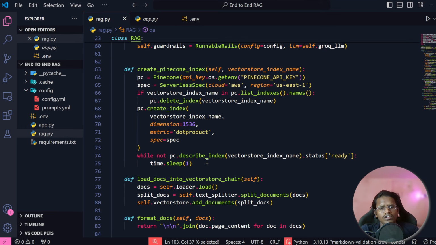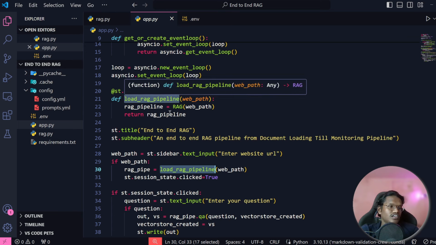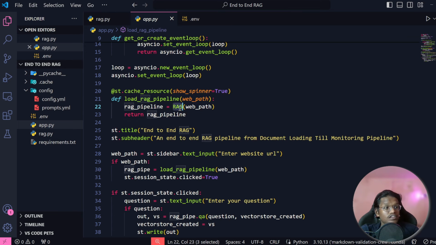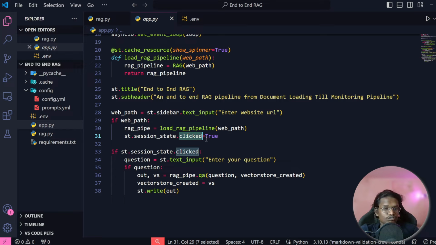So where is the load RAG pipeline? We'll see that. Okay, here it is. We'll create the RAG pipeline instance, and once that is done, we'll set the click to true, and if the click is true, then only we'll get the question from the user. And with the question, we'll call the QA function with the question along with the vector store created.